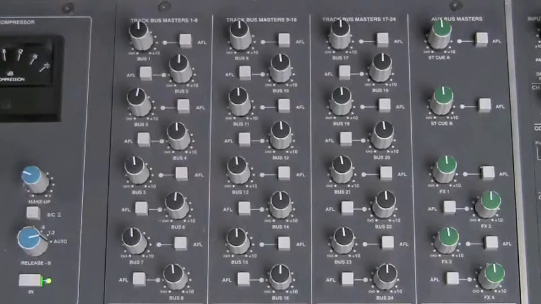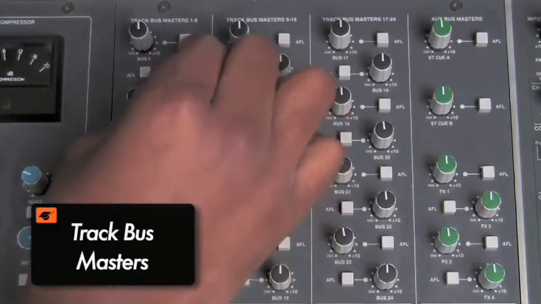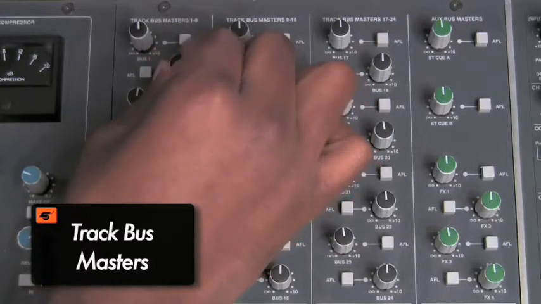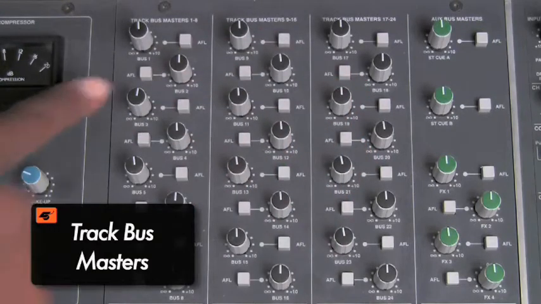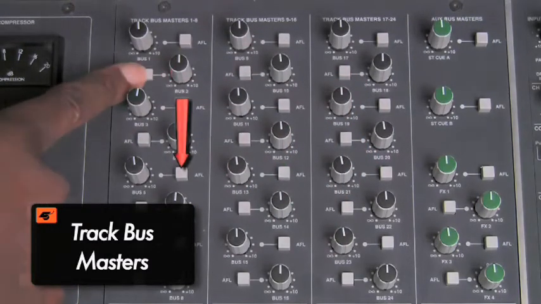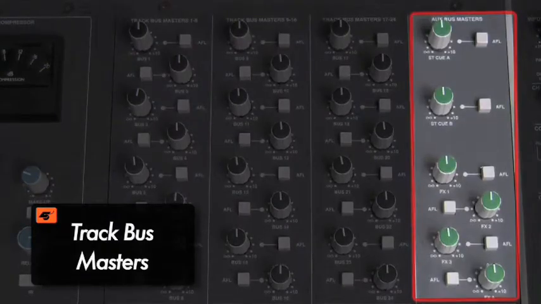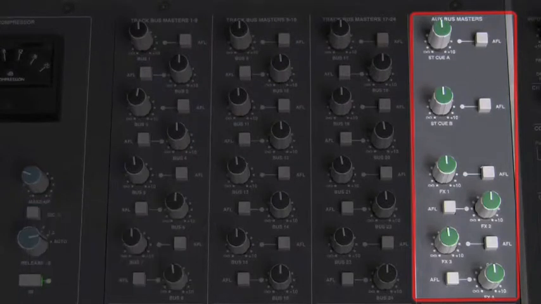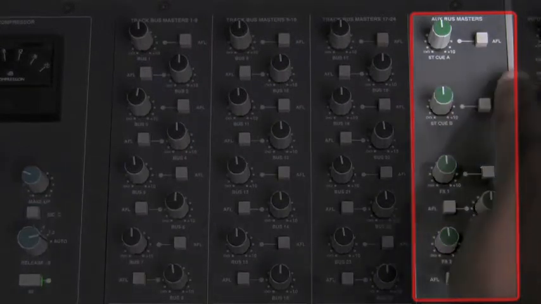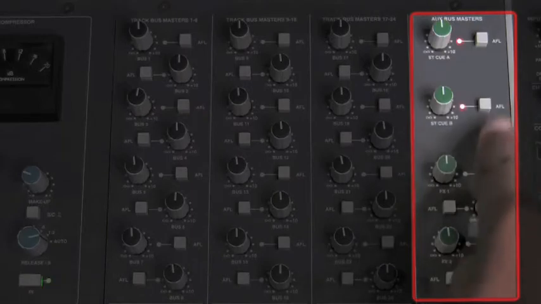Above the stereo return section and below the meter bridge is a track bus master section, and this is basically where you have master level control for your 24 track buses. You can also choose to listen to the AFL signal for each of those track buses. The green pots are the aux bus masters, with the stereo Q masters at the top. They also have an AFL option. You also have masters for your 4 FXs, and they have AFLs too.